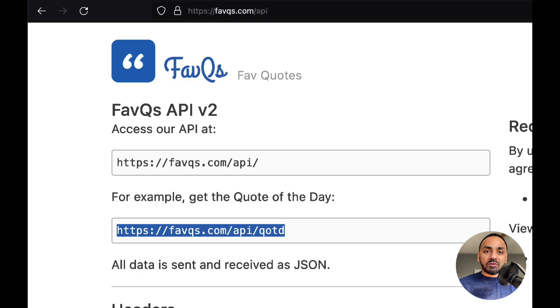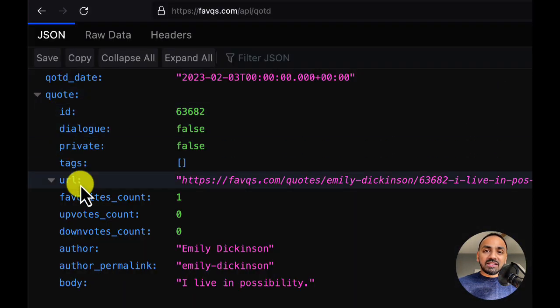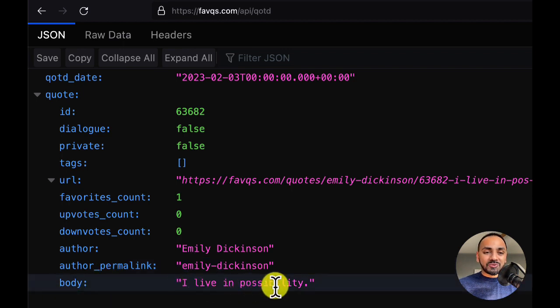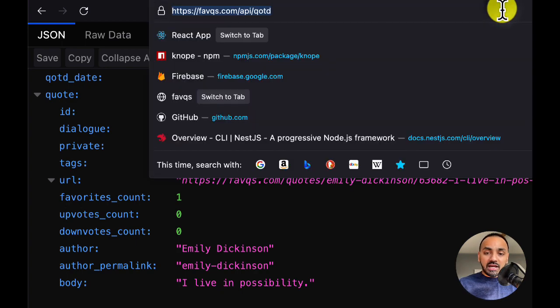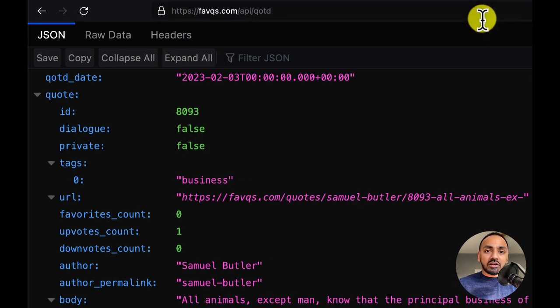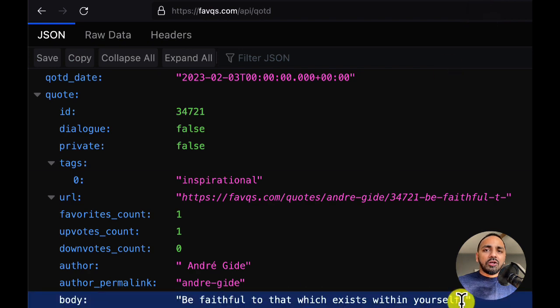If I was to call this in the browser, we can see that it works, and it gives us the quote in the body right there. I live in possibility, which is great. So yeah, this is how you generate a quote. You just keep calling it again and again, and each time it's going to give you a random quote. So we should be able to utilize this API in our app.